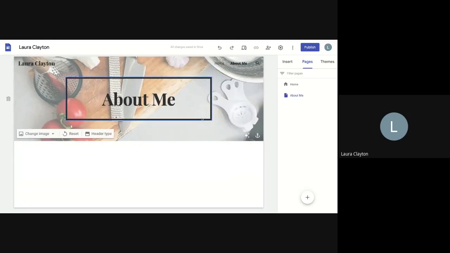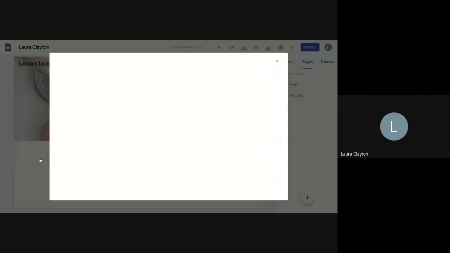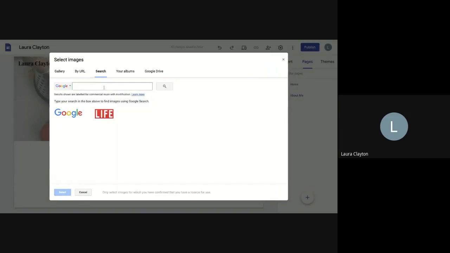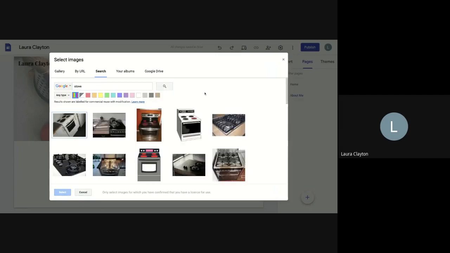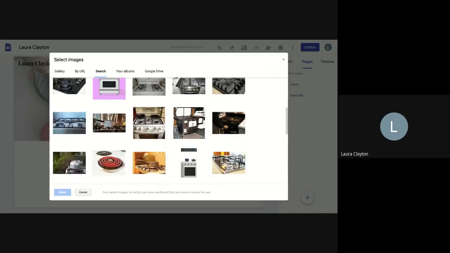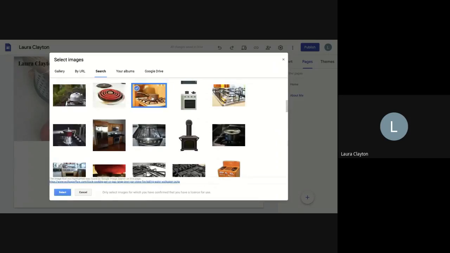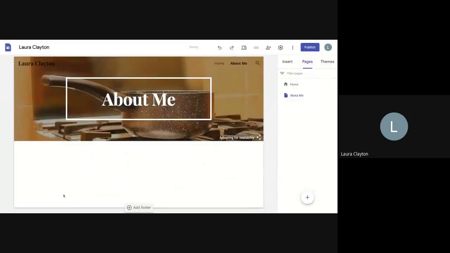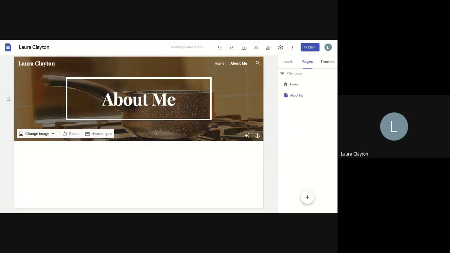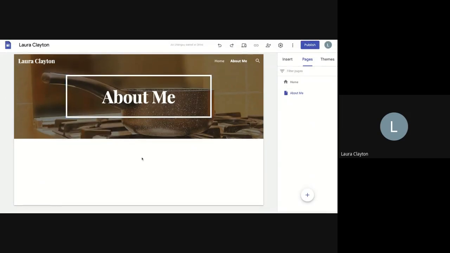All right, so now we're on About Me. I want to change the image in the background because I want to have a nice different image on each page. So I'm going to click Select Image, Search, and I think this time I'm going to search for the word stove. Stove is another word that has to do with cooking. Maybe I can find a good photograph here. Maybe a photo like this of something cooking on the stove. Good. About Me. So now I have a pot on the stove. Again, it shows that this blog is all about cooking, but this page is going to be about me.